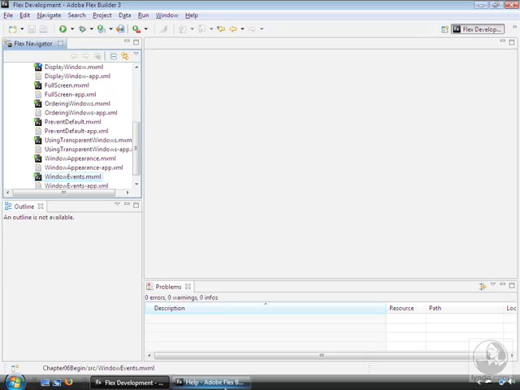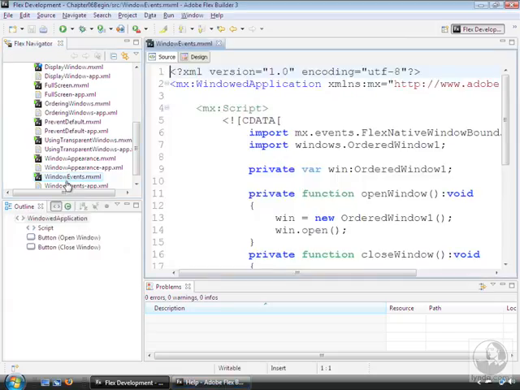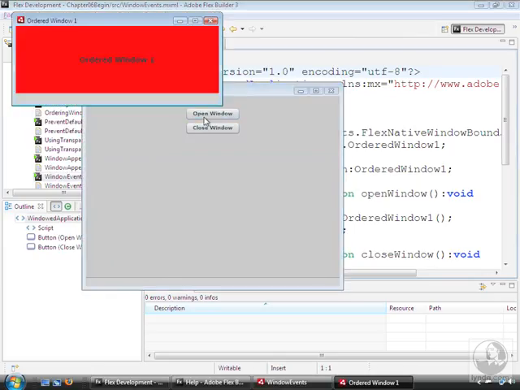In this video, I'm going to describe the events that are dispatched when you manipulate native windows. I'll be using the application WindowEvents.mxml. This application creates an instance of a native window based on the ordered window 1 component that was used in a previous video. I'll run the application and show that right now all it does is open the window so that we can then manipulate it.